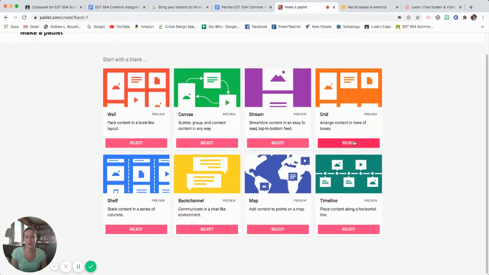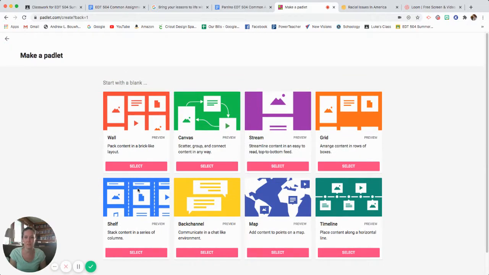A grid. There's maps where they have to be interactive on a map that I've used before too in my class. Same with the timelines. I've used that many times. This is more like an interactive chat. It's a little bit more discussion based than the wall one itself. And then the shelf one I haven't used, but it looks pretty basic. So we'll just go and do the wall.